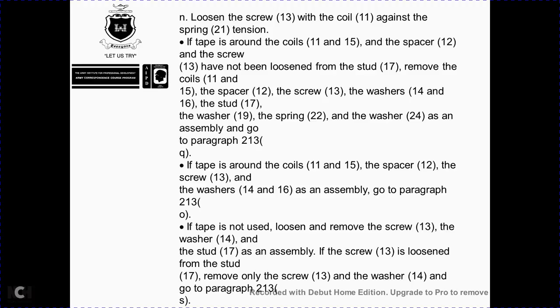Hold in the hole. Have not been loosened with the stud 17. Remove the coil 11 through 15. Remove the spacer 12 of the screw 13. Washer 14, the stud, and 16. The stud 17 with the washer 19. Spring 22, and the washer 24 with the assembly. Go on to paragraph 213.